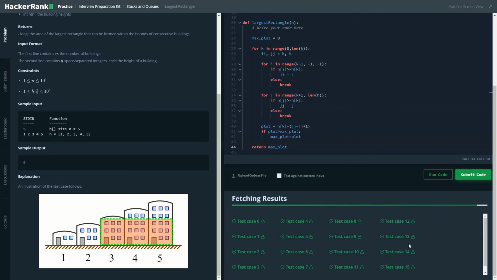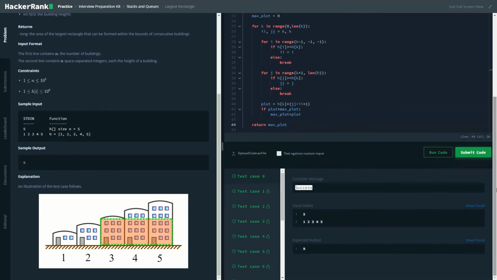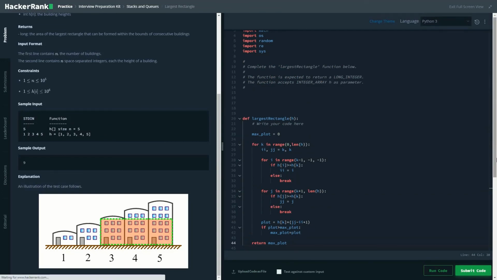There are 2 more test cases that are running. So the current complexity of this problem is around big O of n square, because there are 2 for loops.